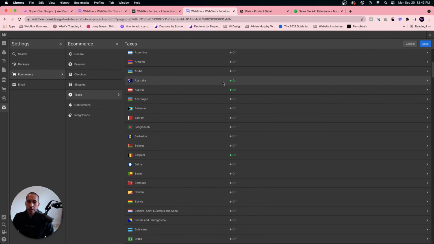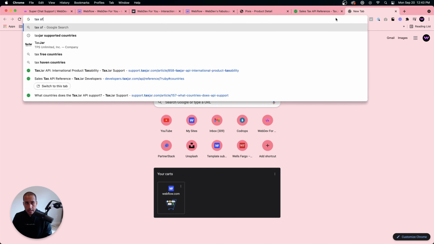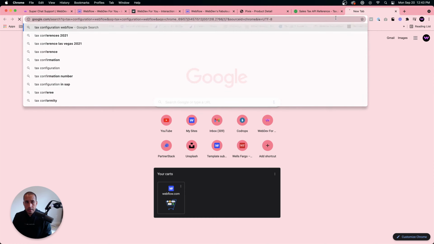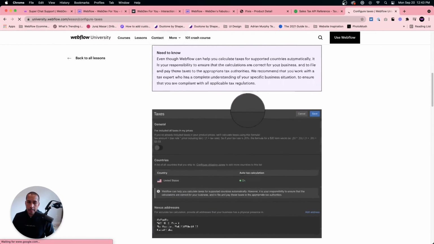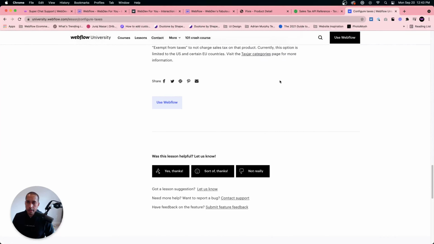All right. So if you turn it on here and you're shipping, taxes get really involved, and basically the way taxes are calculated depends on where your business address is located. So Webflow has a good article, tax configuration Webflow. I highly recommend going through it, and it explains taxes in more detail.